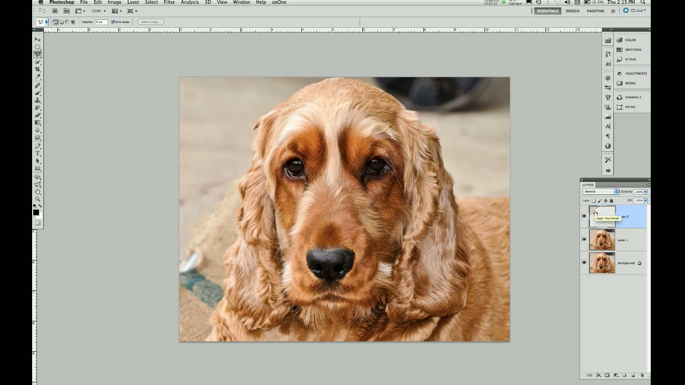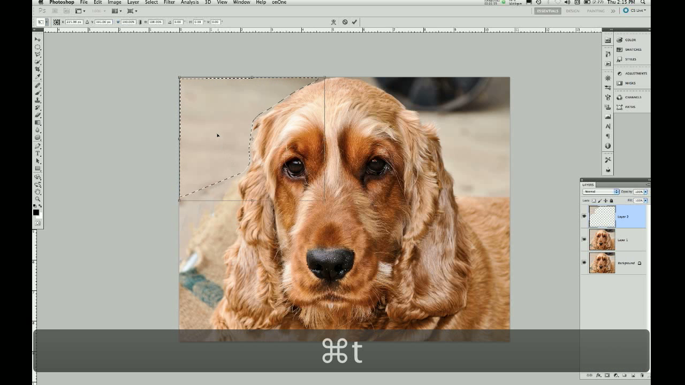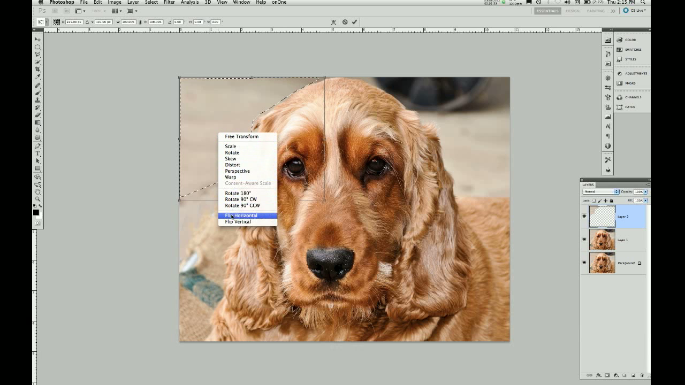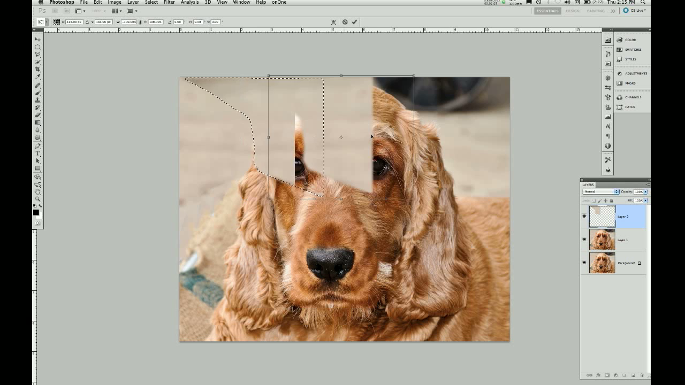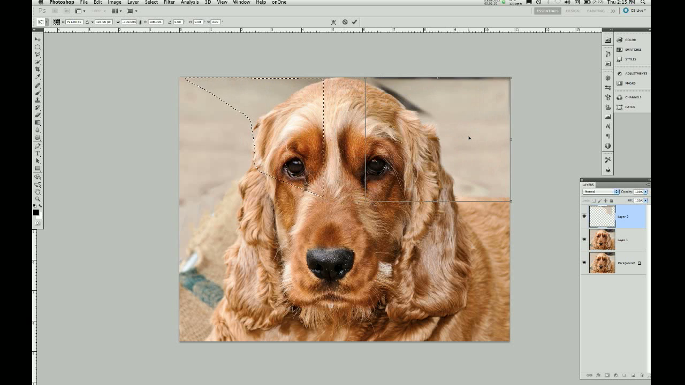Hold down Command, or Control on the PC, and click on the thumbnail, which reselects it. We want to flip it so it fits on the other side. So Command T, right click and choose Flip Horizontal. See, it's flipped over like that. Just move it over to the corner and enlarge it a little bit so it goes past the dog. So I'm going to fill out that background. It doesn't matter because we'll mask that out. Once you've got that, you hit enter.